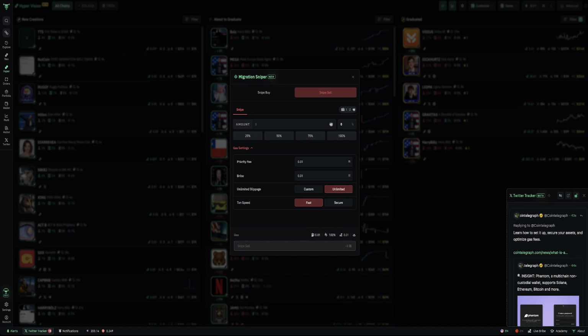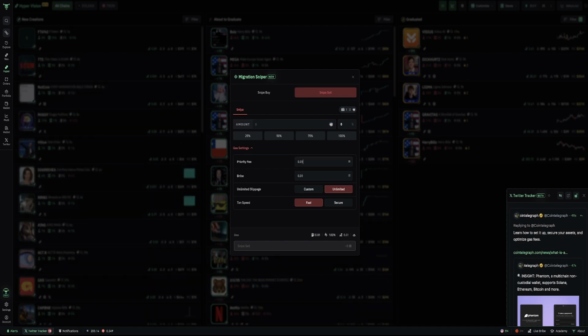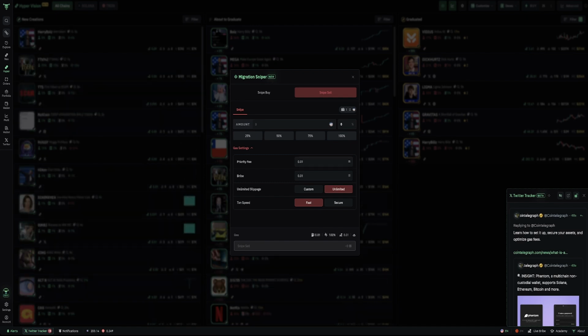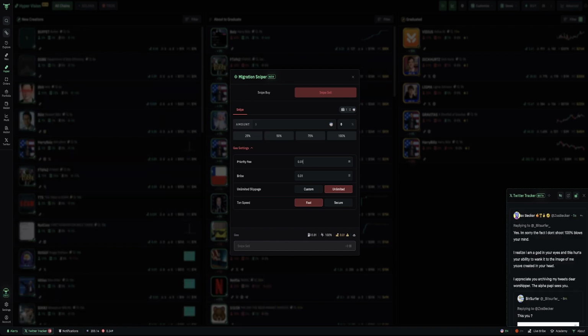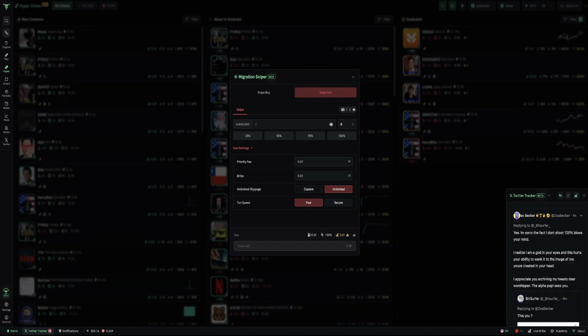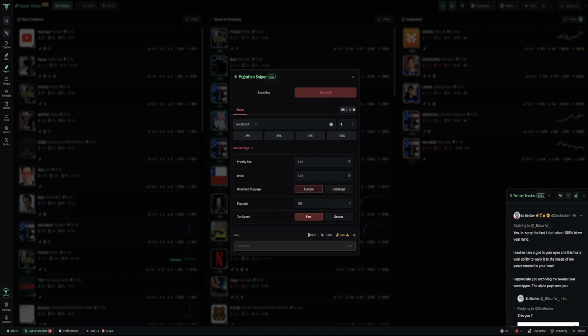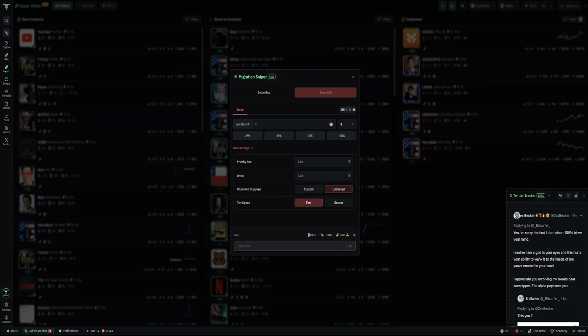Now you can keep the fee pretty much the same, to be honest, unless you're doing like 10 SOL plus. I just like to keep this fee normal and it usually works quite quickly. You can customize the slippage if you want to. I just put it as limited if we're sniping selling.